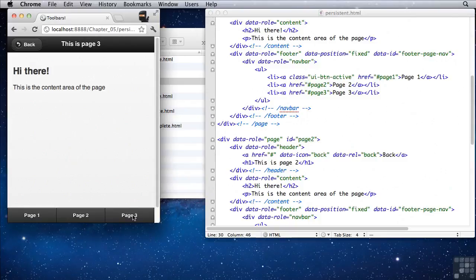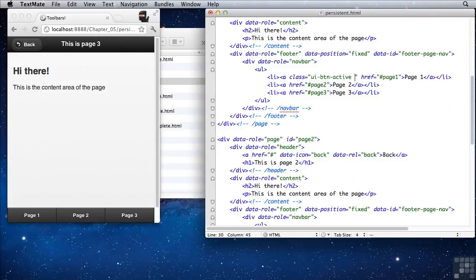Now the reason is because when I clicked on page 2, page 3 deselected its button. In other words, the UI button active state is not persistent like the nav is. The UI button active class went away when we clicked on page 2 that first time. It turns out there's a fairly easy way to fix that, and it's by adding another class. So up here for UI button active, we're also going to add UI state persist. And that tells jQuery Mobile, hey, don't let this class change. Leave it the way it is. Let its state be persistent, even if you go to other pages.